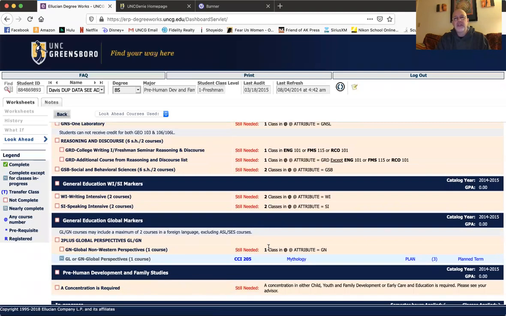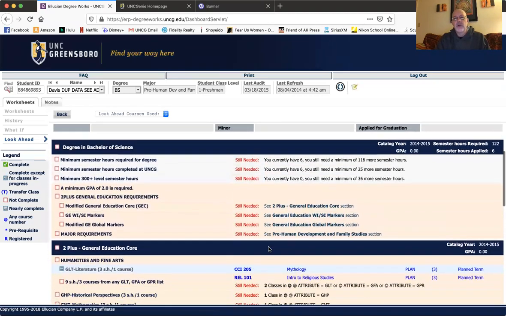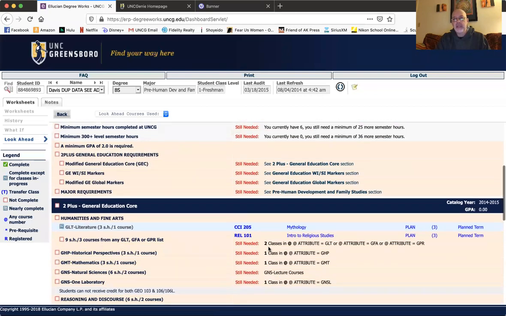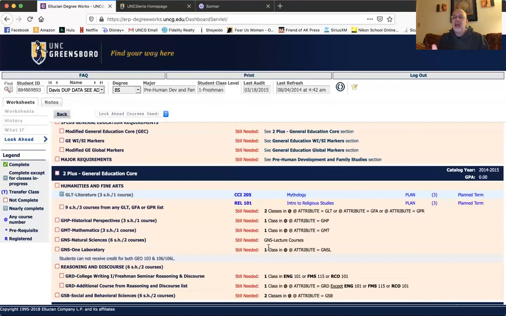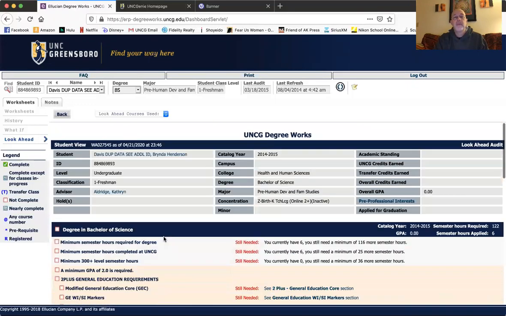I think because this is not a real student, it's a little bit of a quirky DegreeWorks, but it should give you an idea of what you can do to kind of map out courses that you need, and you can do what's called the look ahead and see what courses will meet what requirement that you're looking for.